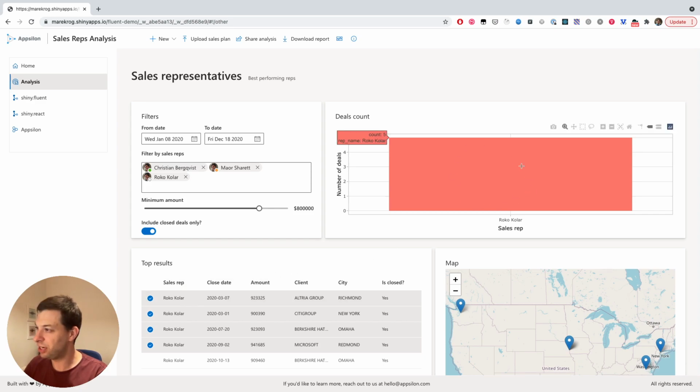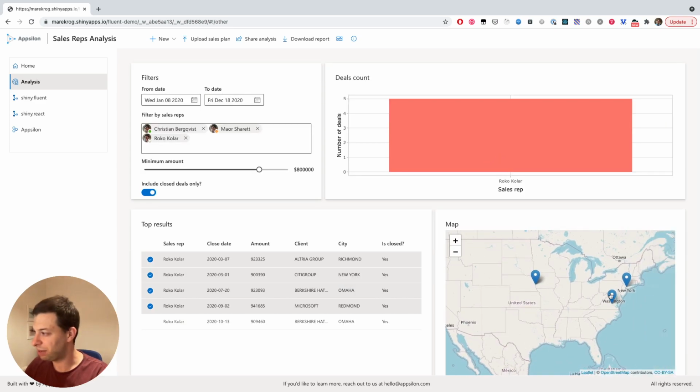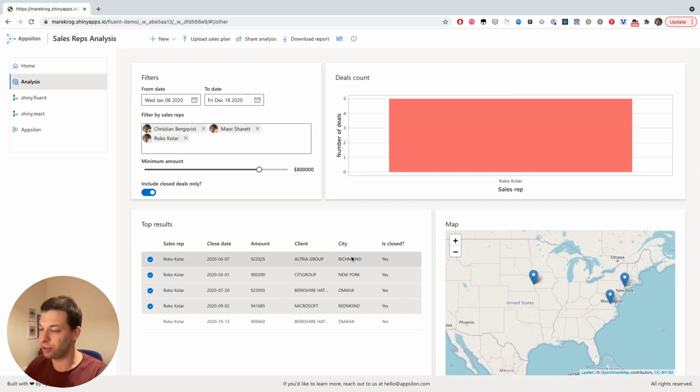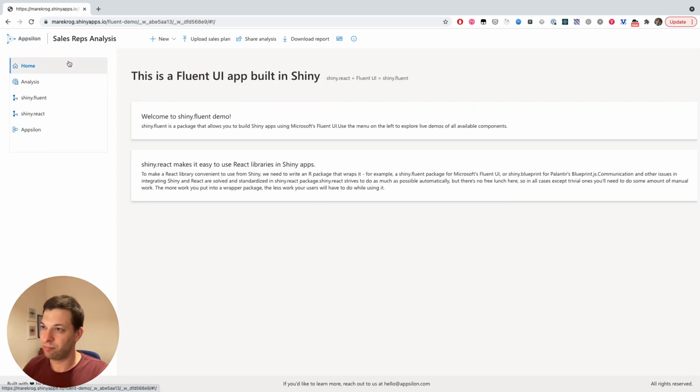But what you can see here is actually a regular plotly plot. And here we have just a leaflet map that interacts with all of this. So you can seamlessly embed existing stuff, existing HTML widgets and so on in those apps built with Shiny Fluent. Yeah, so here, for example, you have navigation, and there are tons of different components that you can check out.